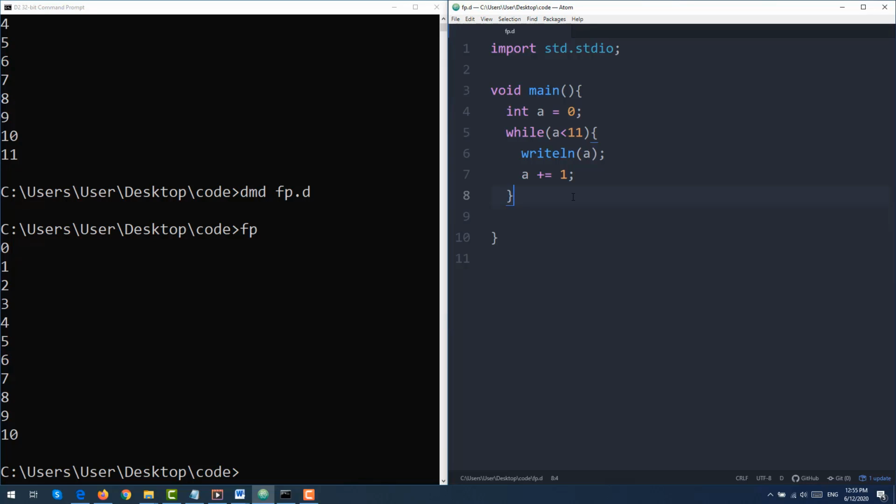Now your assignment will be to output even values from 0 to 10, including 0. Okay, let's now pause the video and do it for yourself.